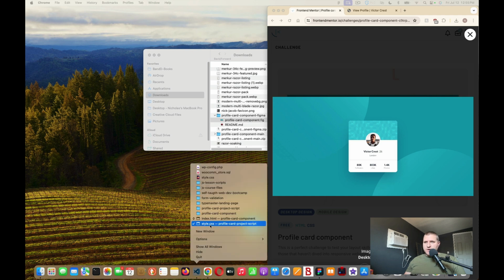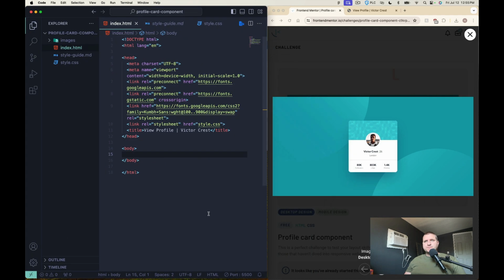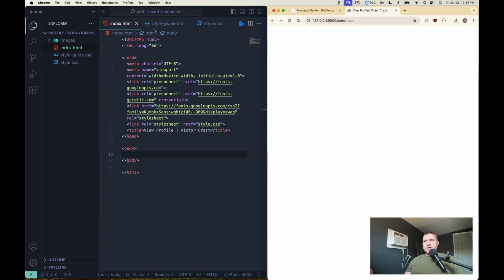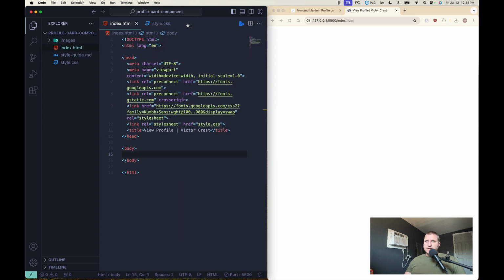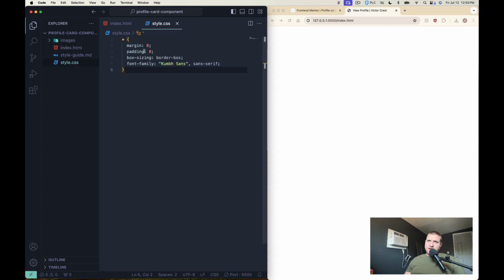So let's open up our profile card. And so we have a blank page now. Our style sheet and our HTML are connected. We got our reset and we got our font family. We grabbed our font family from Google Fonts. So now let's go ahead and start building the actual project.